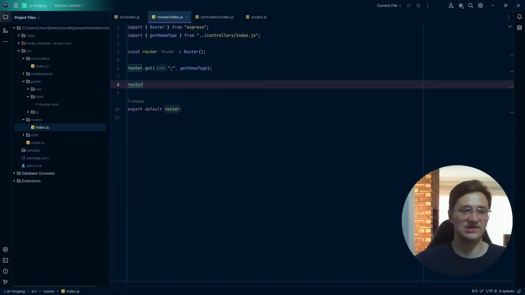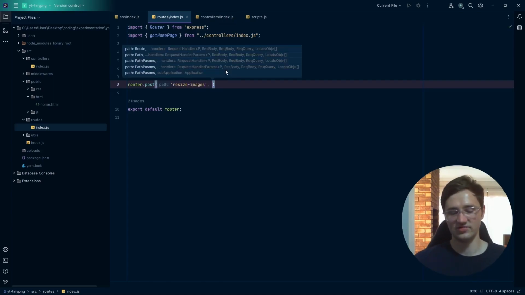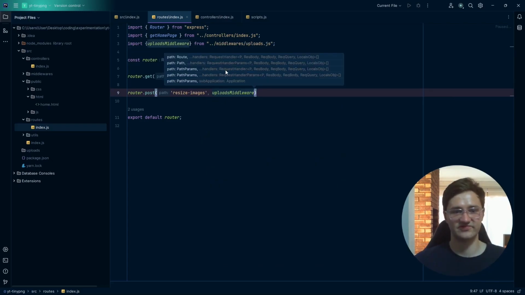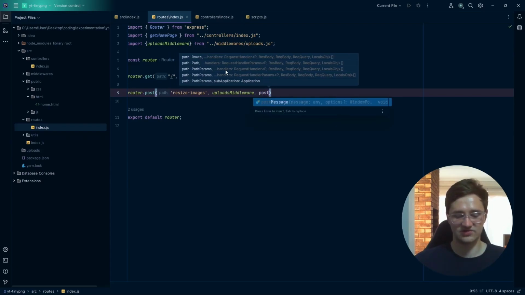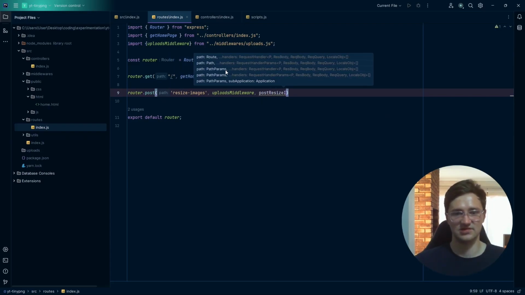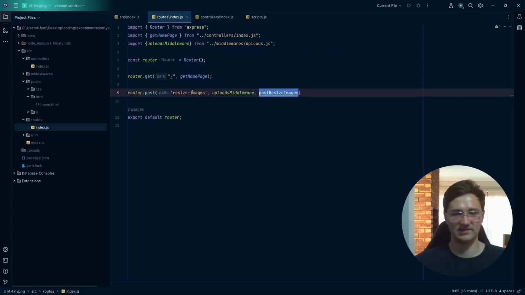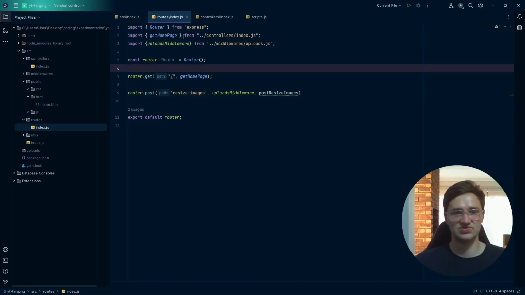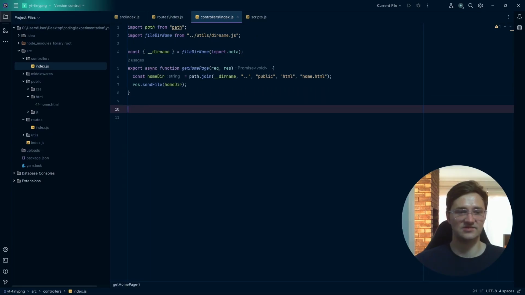The next route that we need is a post route, and this will be the route that resizes images. And we're going to add our uploads middleware to this route because we want to upload the images when we submit it here. And then we're going to handle post resizing of images. So we're going to create a handler that will handle this route. So first we upload the images, then we have a handler that continues on. So let's go ahead and create that controller handler.